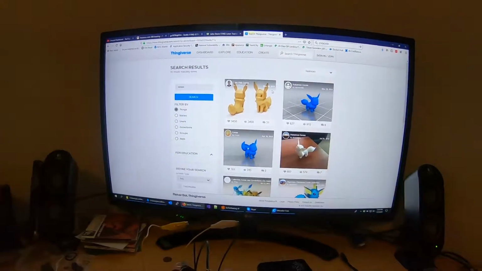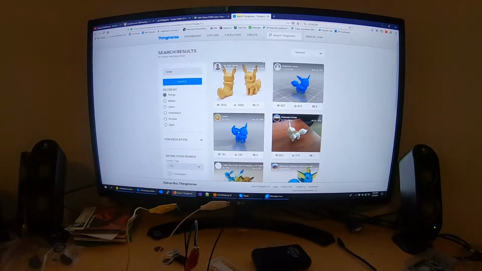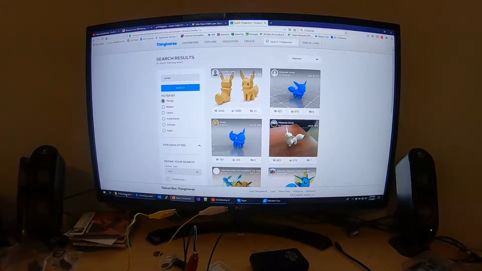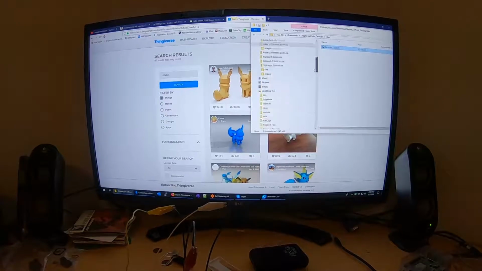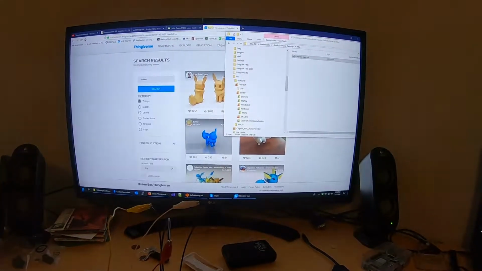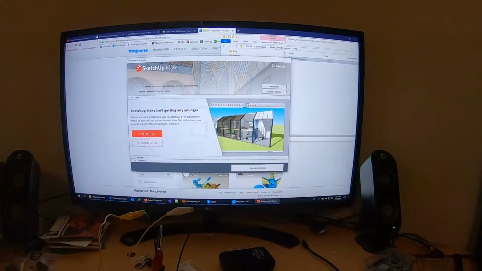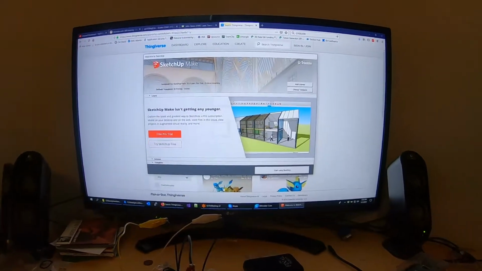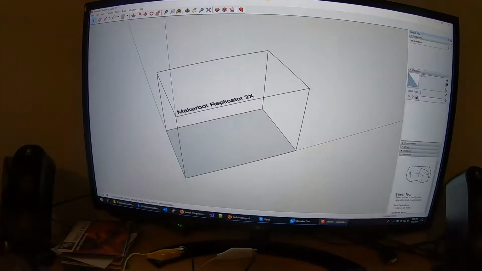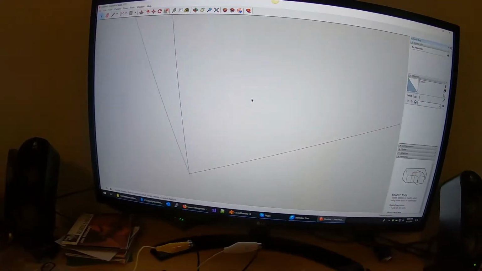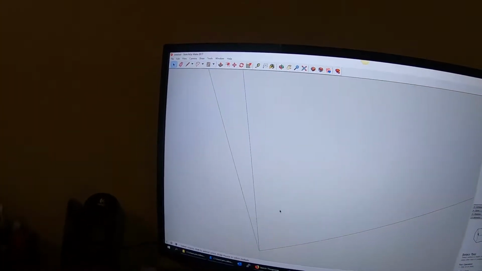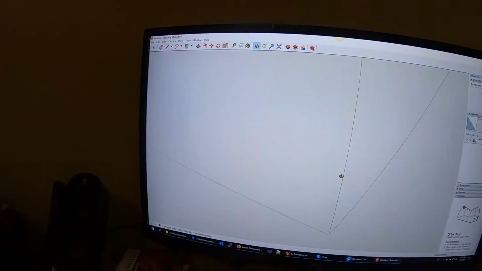Now, you may be wondering, okay, I got something that I want to print that isn't here, so how do you do that? Well, there's a couple ways you can proceed. So you can use a program like Google SketchUp. You can get this program for free on the internet. This is SketchUp Make 2017. I think some of the newer versions might be paid, I'm not really sure.